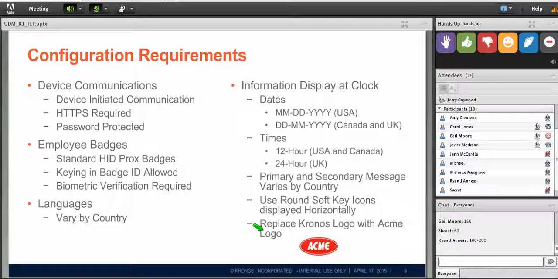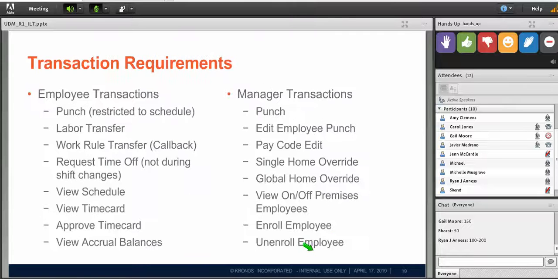They also said that on the clocks, instead of having a Chronos icon, they would like to have an Acme icon on their clocks. And I'll show you how you can replace that too. So this is some of the things that we're talking about.